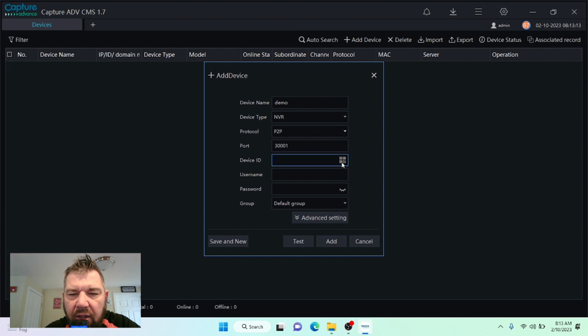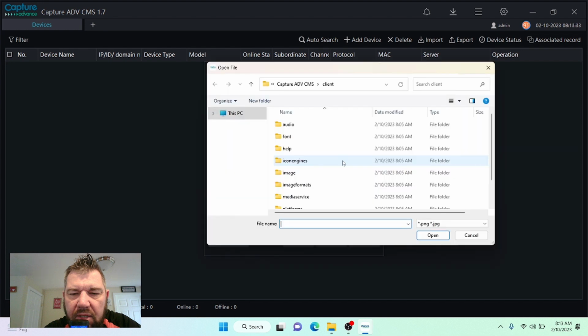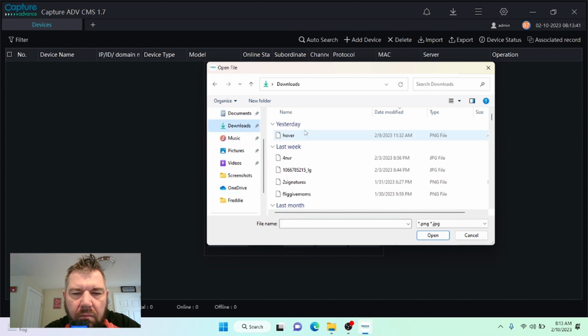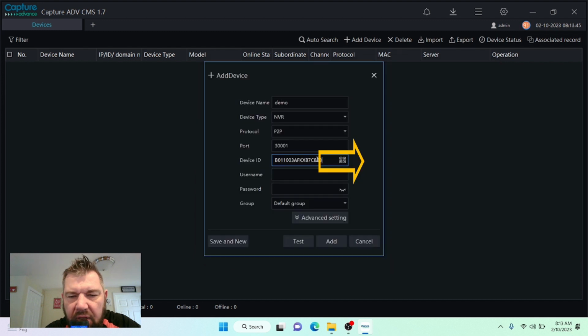And again, you can find the QR code on the box of the product, okay? Or you can log into the camera and get it in the platform settings. I actually took a picture of the QR code for this NVR and stored it on my computer so we can get it that way as well. Or you can manually type it, okay? So I'm going to hit this, and we're going to go into my downloaded files. I'm going to pick my QR code. And as you can see, it imported the serial number by itself, okay? And then we can put in our username and password. Just like that.